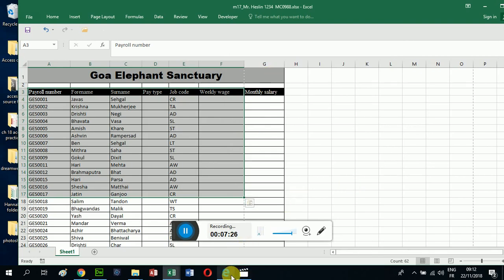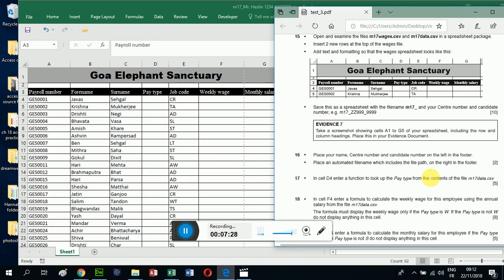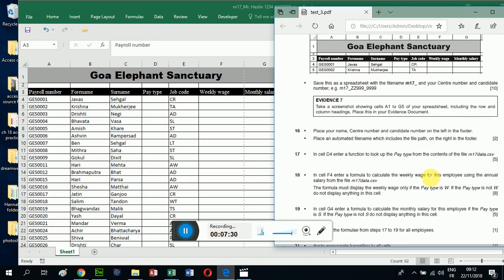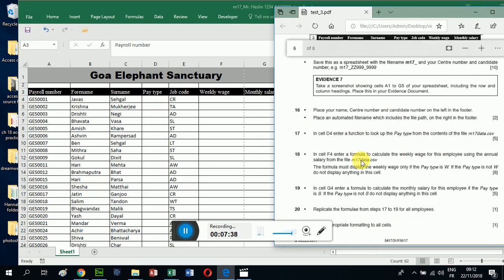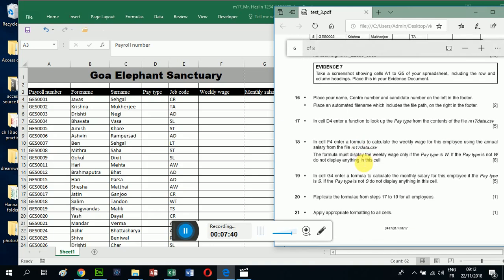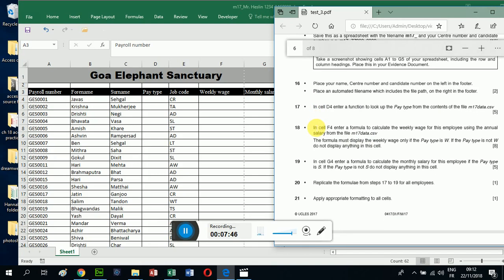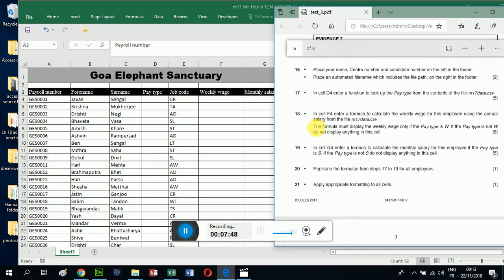Now the next one, in cell D4, enter a function to look at the pay type from the contents of the file M17. I'm going to do this in the next video because these are all my VLOOKUP functions and they'll take quite a while. So I'll do steps 17, 18, and 19, and I might get through all of it, but for sure, the next video will do my VLOOKUP functions, which would be 17, 18, and 19.